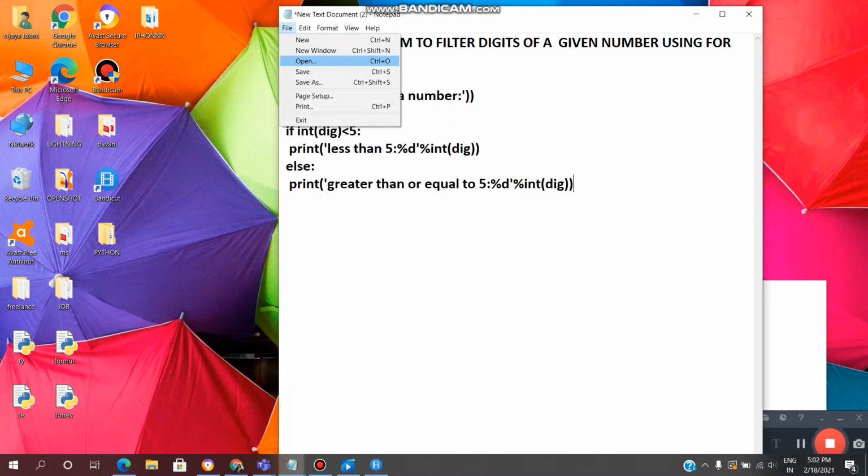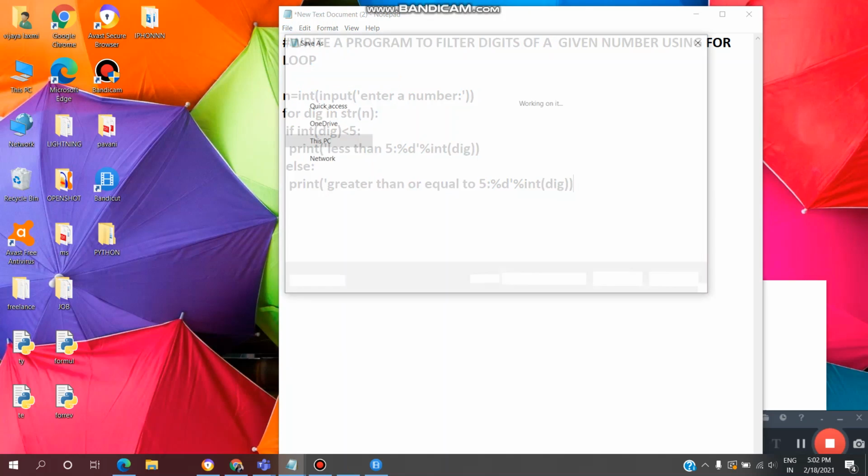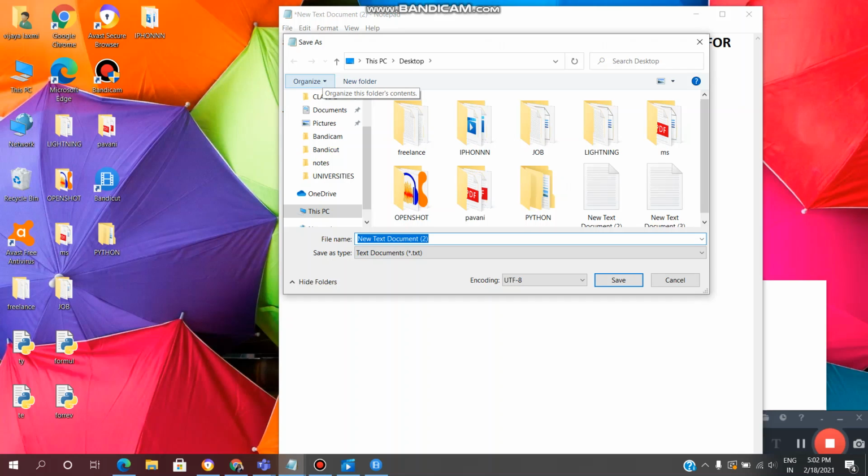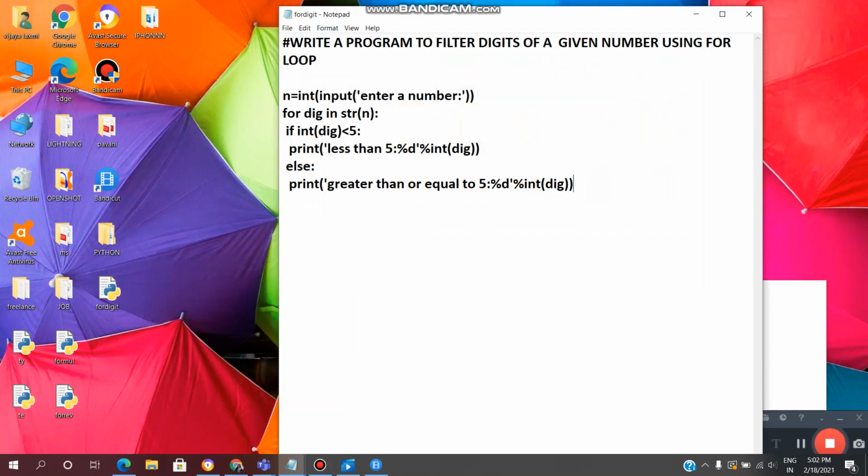So click on File, click on Save As. Now we can give any file name. For example, for digit .py. We need to save the Python file with the extension .py. So this is the file name and this is the extension. So file name .py. Now click on save. Yeah, file is saved and also we got the Python file over here.